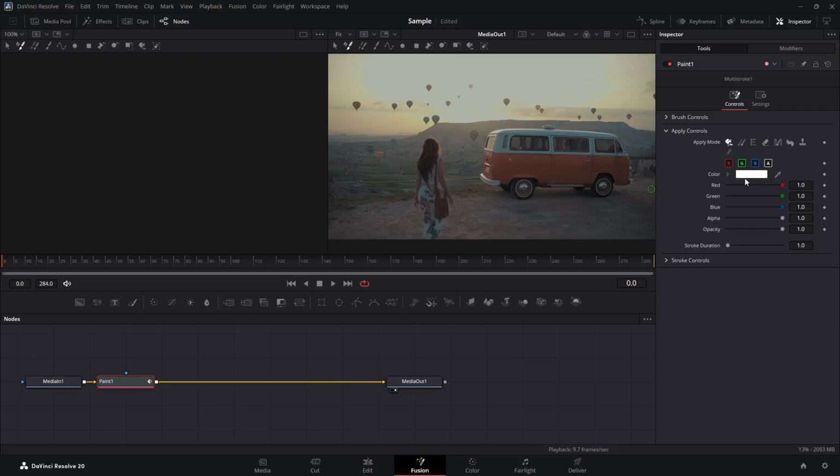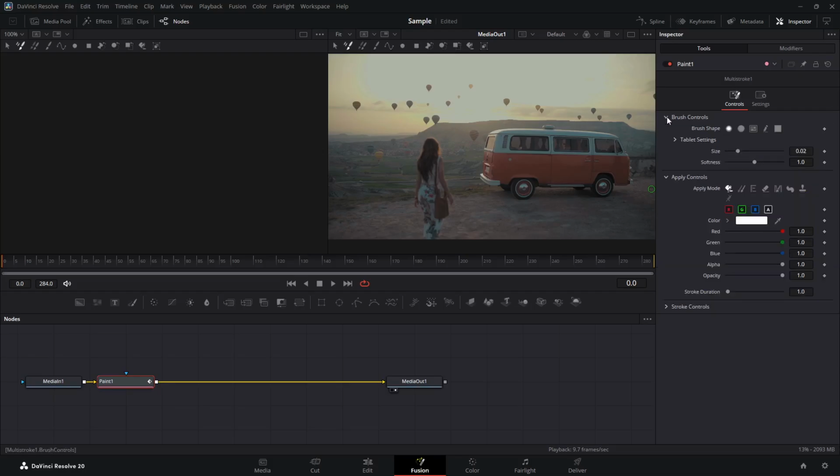Below that, click on Brush Controls. Here you can select a brush shape that suits your style, whether you want something round, soft, or more textured. You can also adjust the brush size and softness to get exactly the look you're going for. Play around with these settings until you find something that feels right for your project.